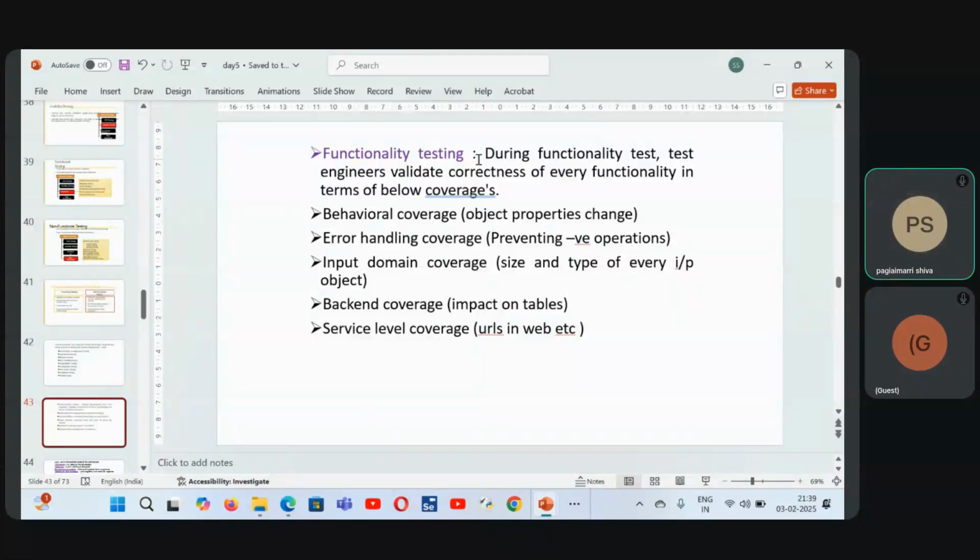See what it is saying. Can you explain? It tells us basically what we are going to do under functionality testing, which basically means we have to validate that every object is working the way it is supposed to function.